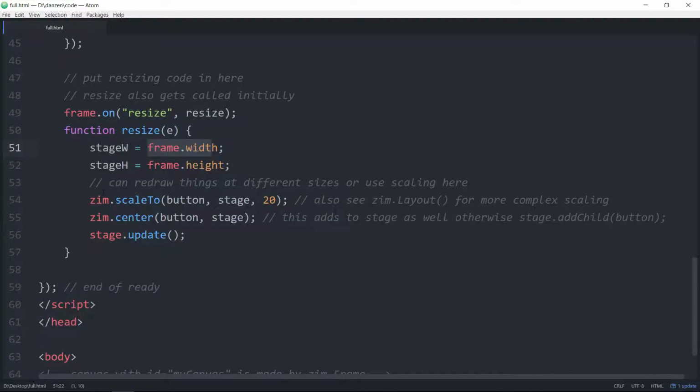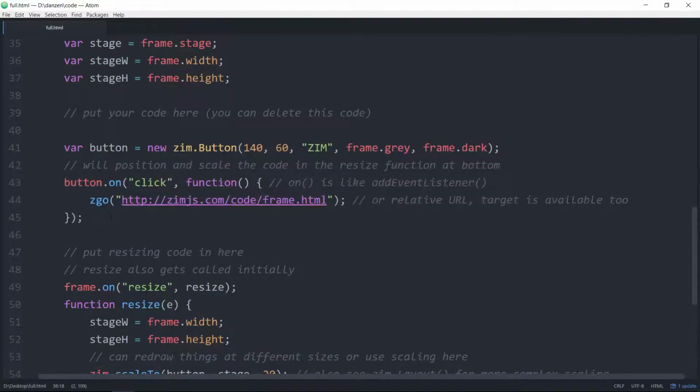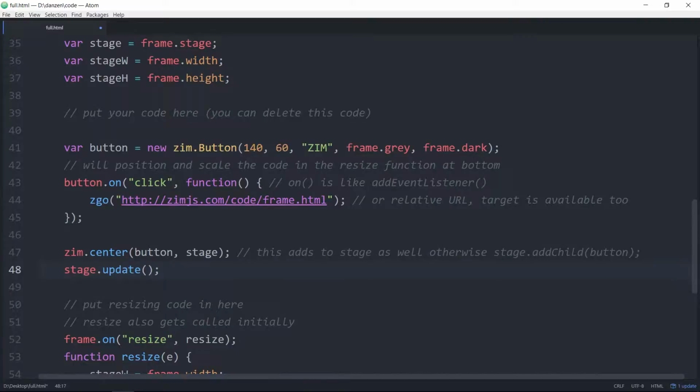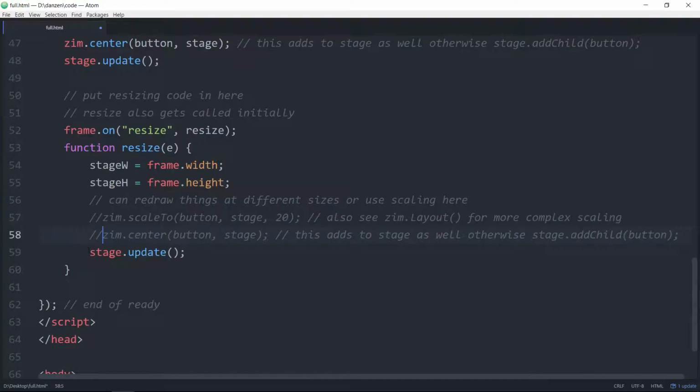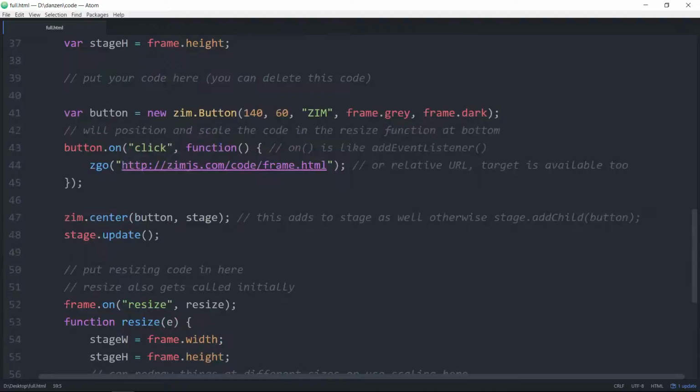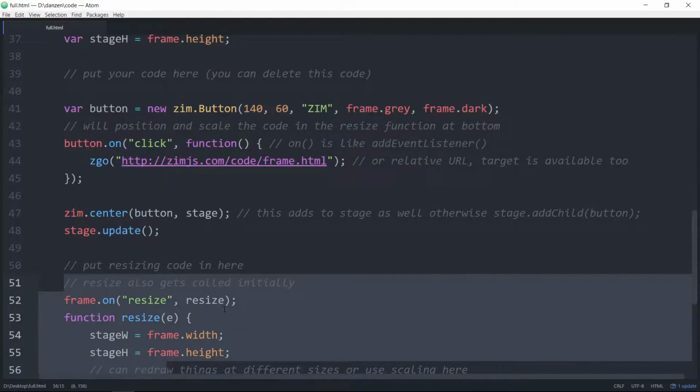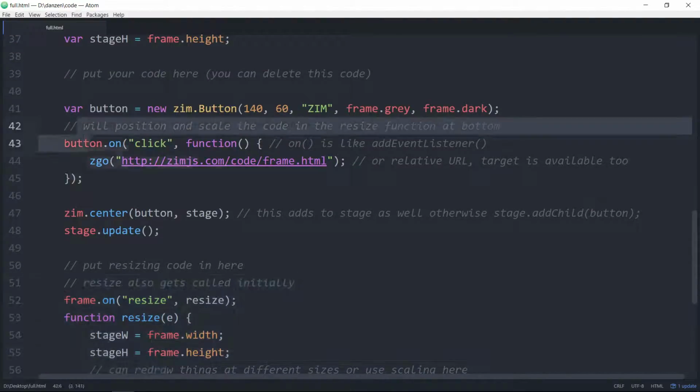So here we are redrawing. Now, I just wanted to show you what it would look like if, for instance, we take these two lines. So I'm going to center the button on the stage and then stage.update. So I copy those and I'm going to put them up here, outside of the resize, and I'm going to comment them out in the resize. Yeah, I guess I don't need the stage.update either. So in other words, we've taken away all of the stuff from the resizing, we're just coming in and putting the button on the stage like we did before, where we center the button on the stage once at the beginning.